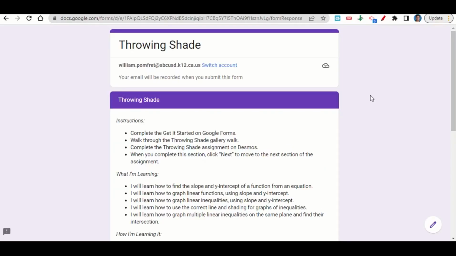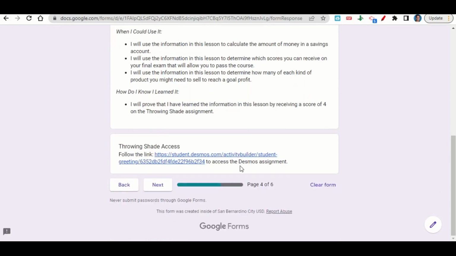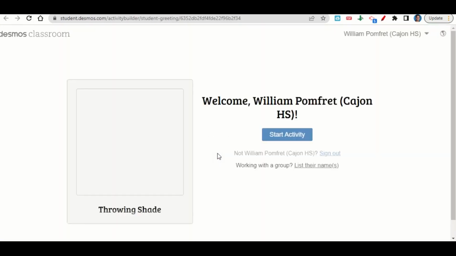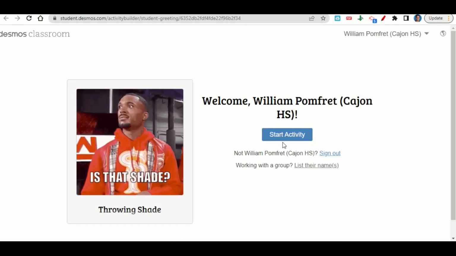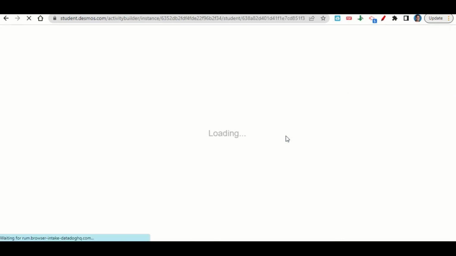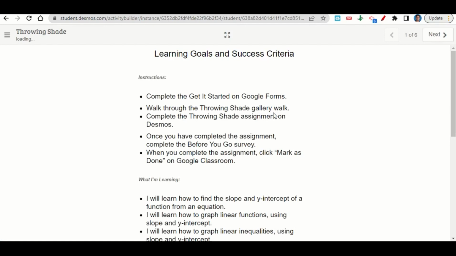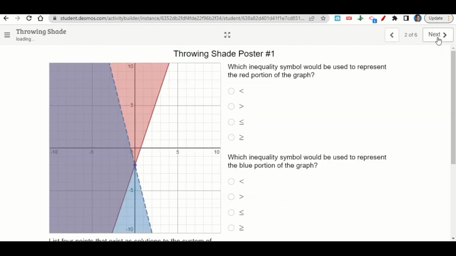Let's take a look now at the throwing shade assignment. The assignment begins with the learning goals and success criteria. If we scroll down, there's a link here that'll take us to the Desmos activity. Go ahead and click on that link. And it should take you to a page that looks like this. We'll go ahead and click Start the Activity. The assignment also begins with the learning goals and success criteria. We'll go ahead and click Next.